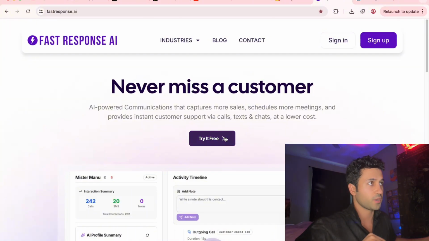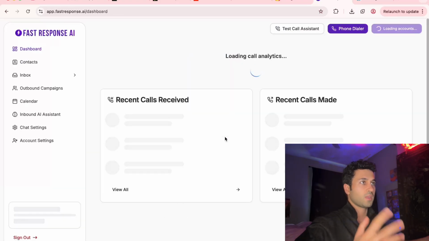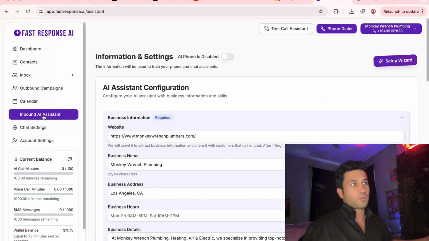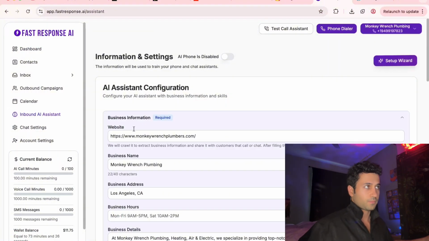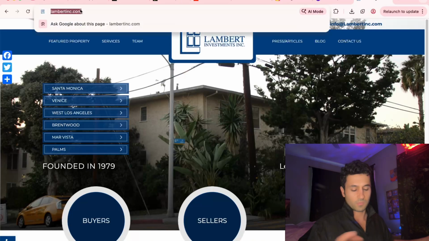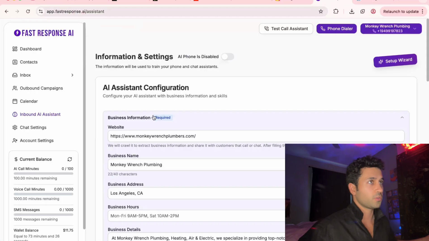We can just make a free account. It doesn't cost anything to get started and test this out. The first thing you want to do is create your inbound agent. Now, usually you'll be prompted by a setup wizard to do this. For the sake of demonstration, let's take a random real estate brokerage.